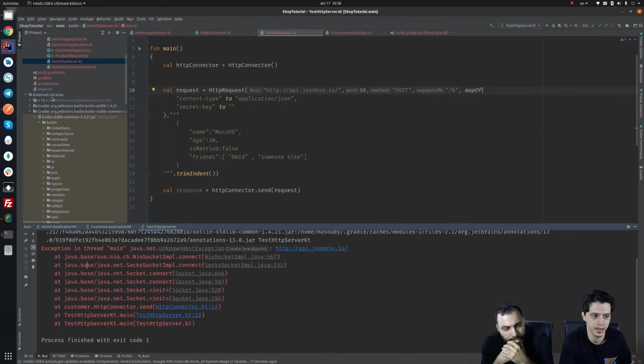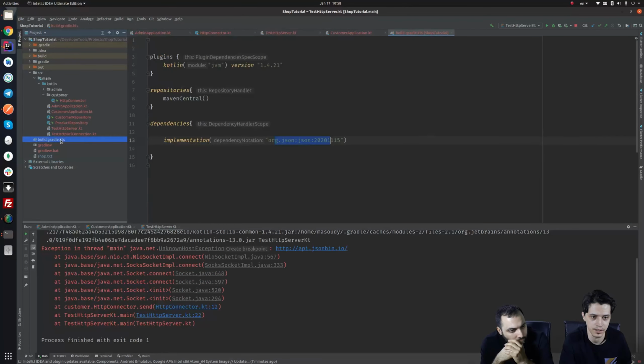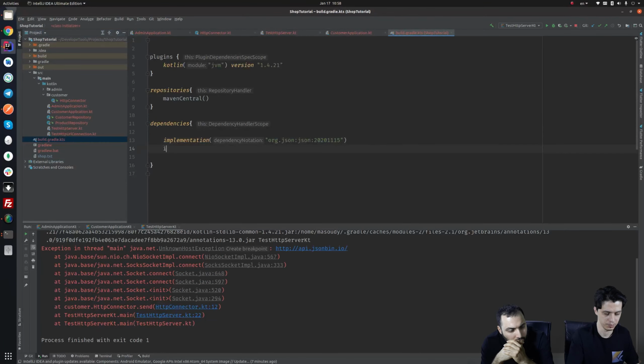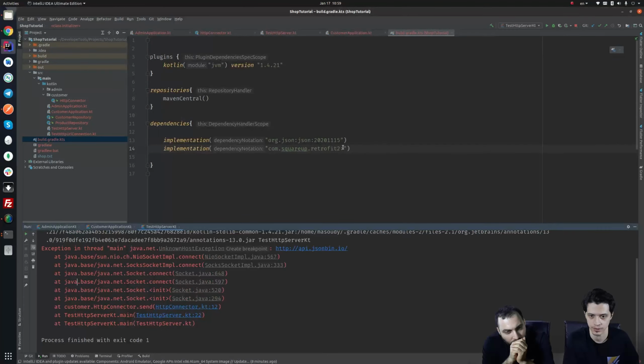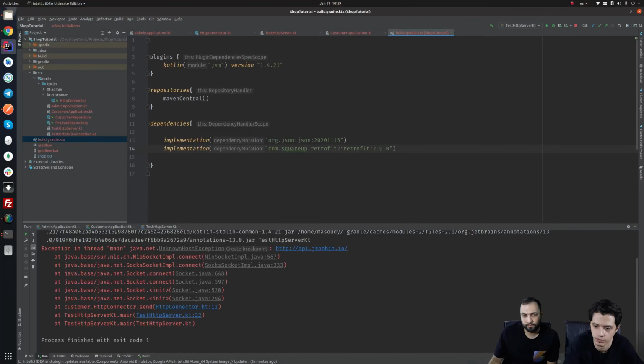So for adding another dependency, we simply have to come here and say, add this in the implementation phase of my project. Implementation, yes. This is the group. The name is Retrofit, and the version is 2.9.0. Retrofit 2.9.0. Let's ask for download.